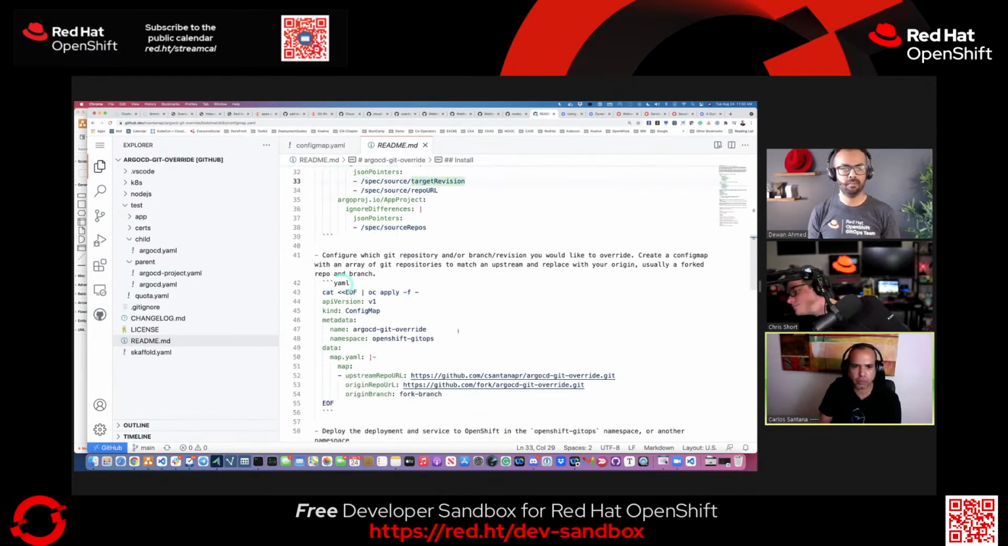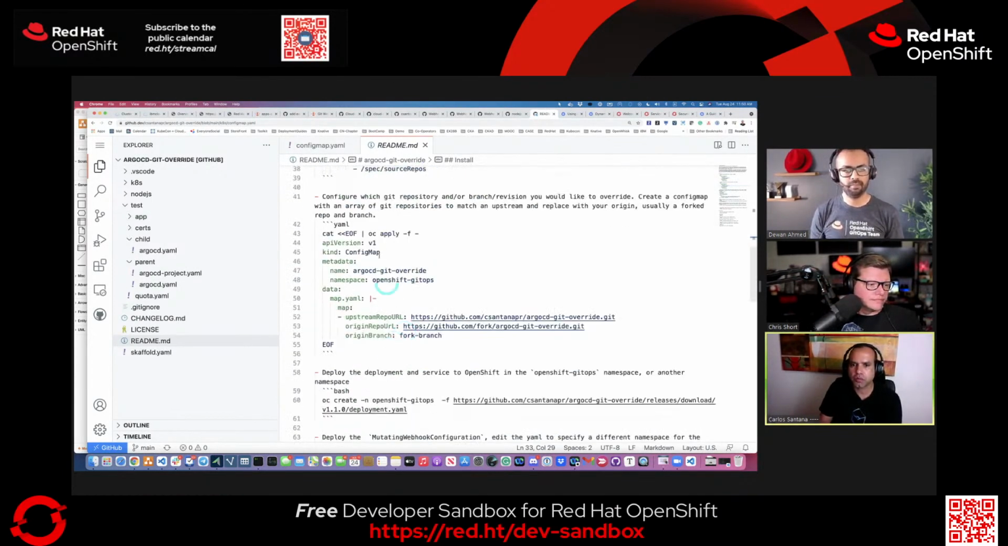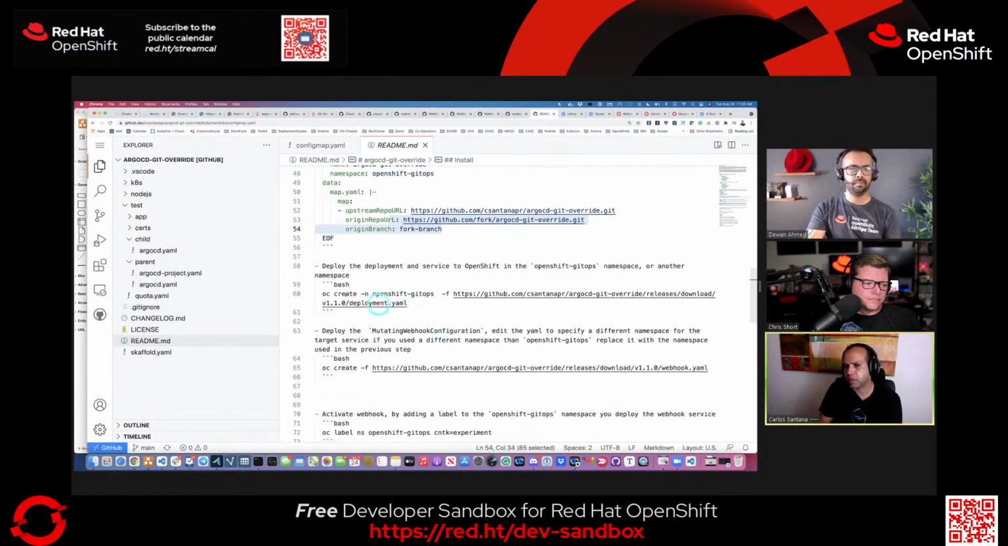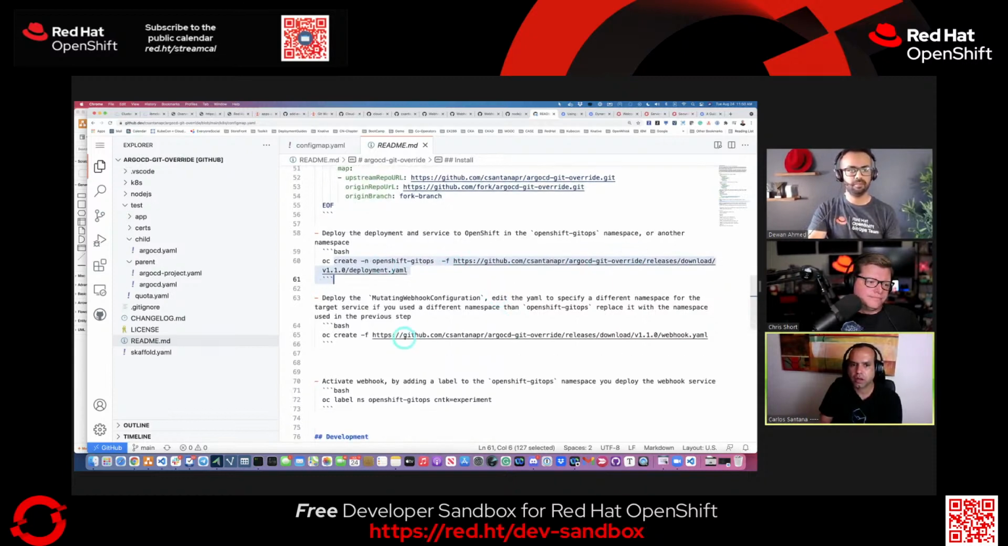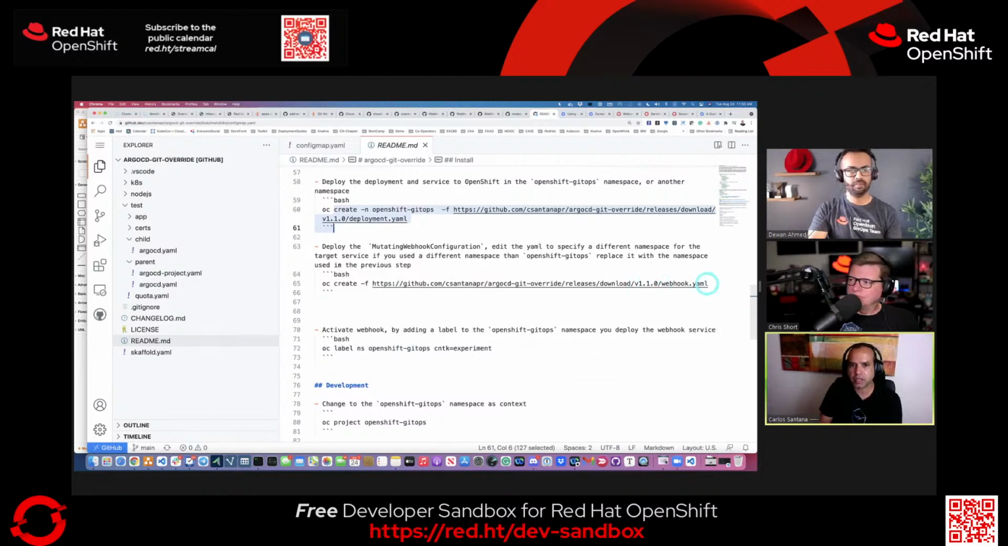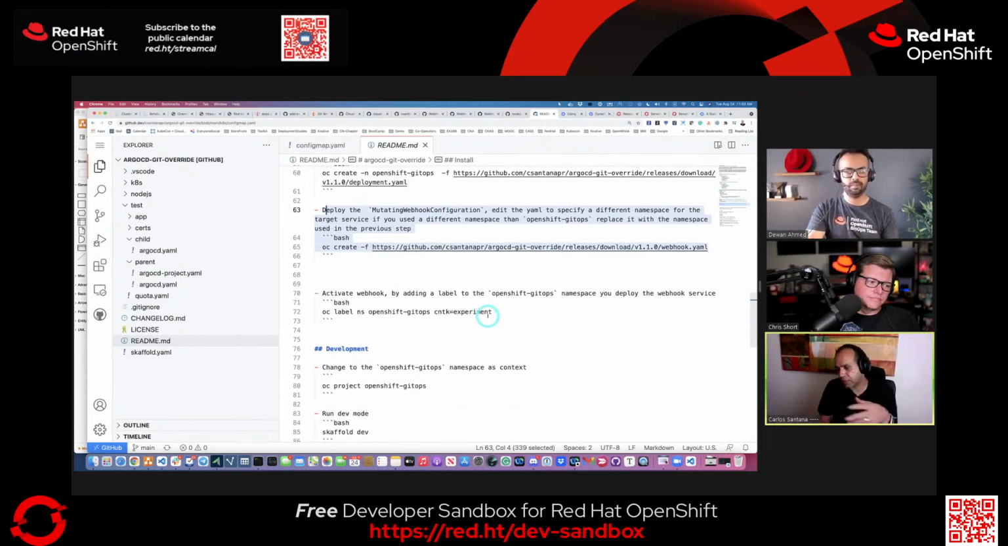And that's the way we deploy. We apply this to the Argo CD. We create the configMap to your fork, and then we deploy the deployment, which I have in Quay, the image, the YAML file, and then create the webhook. This piece is the one where you need admin, because you're going to be affecting your cluster. And if you want to be more paranoid, put a label on it to activate it. That was the namespace selector type of thing.